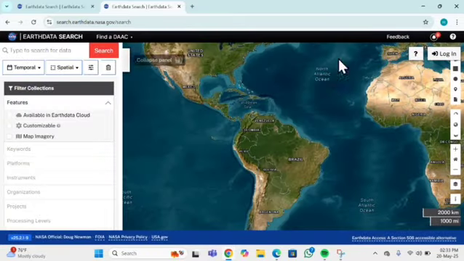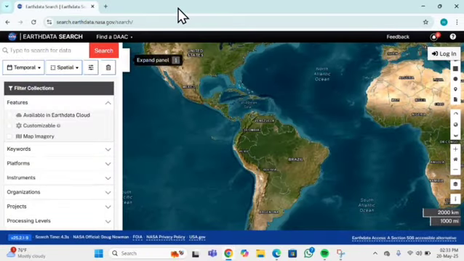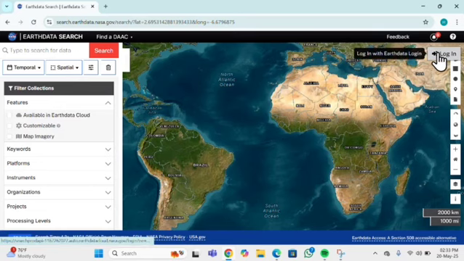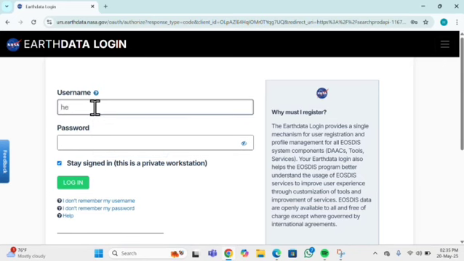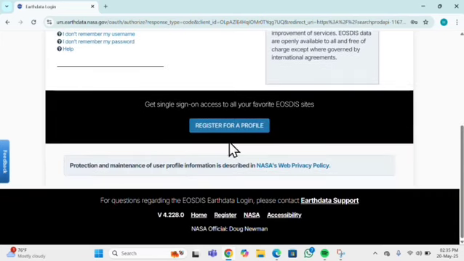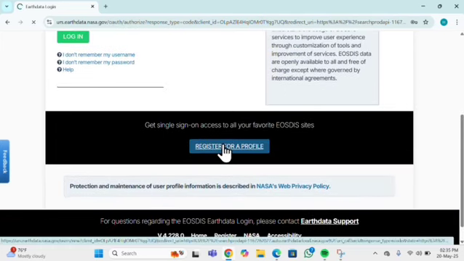Whether you land on the first home page or the second one, click on the login button, usually at the top right corner. If you have an account, type username and password. Click on login. You will be logged in. If you don't have an account, click on register for a profile.